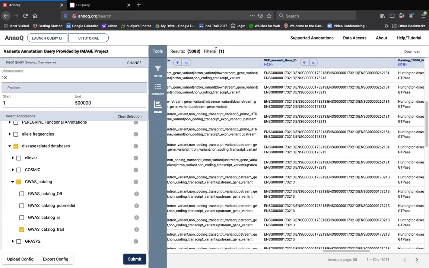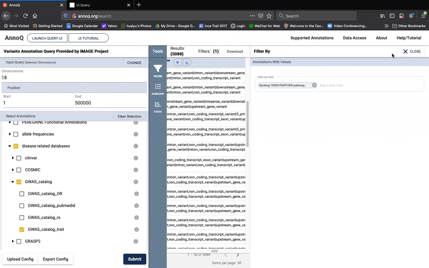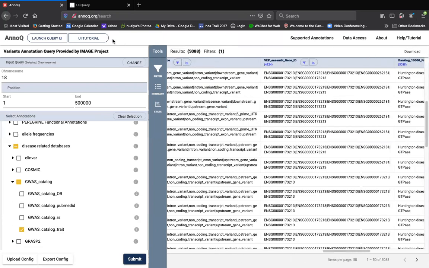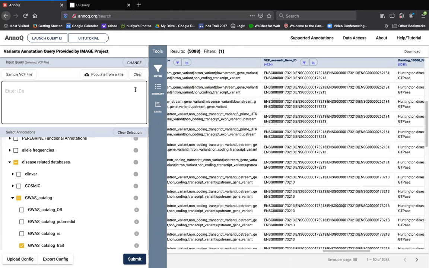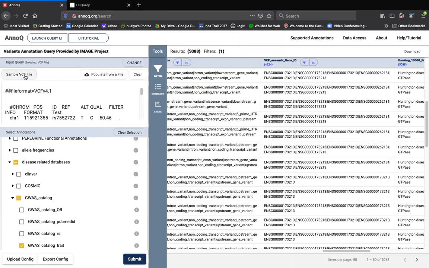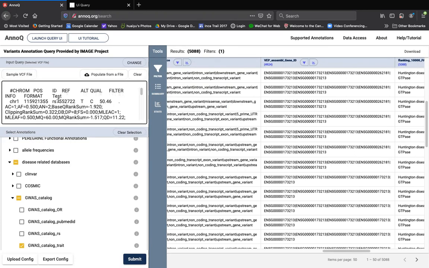All right, and now let me show you some other queries. So the second one is the VCF file. You can upload a VCF file of up to 10,000 variants here, and you can retrieve annotation results. Here is an example VCF file. We can just load it from here.